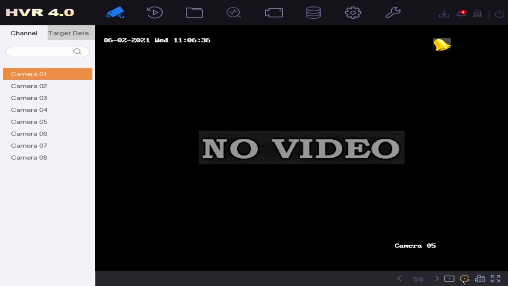Okay, and now we're just going to stop auto switch, and you'll see that the camera just stays now stationary. Okay, so that's how to get a rotating picture and how to not get a rotating picture on your DVR.